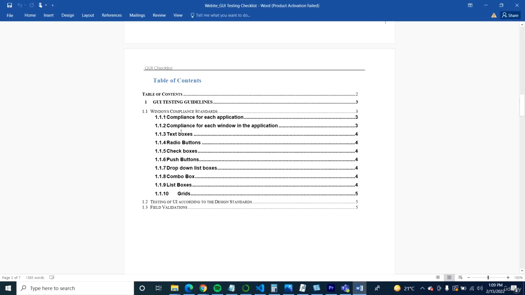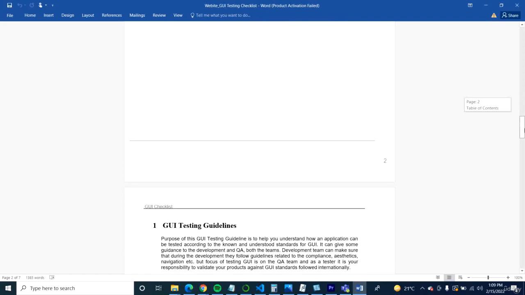So first of all, you need to understand the Windows compliance standards: for each application, the compliances for a Windows application, what are the compliances for the text boxes, radio boxes, check boxes, push buttons, drop-down list buttons, combo box, list box, grids. Then we will discuss in more detail the testing of GUI according to the design standard, and how you need to do the field level validation. So let's quickly navigate towards our main agenda.